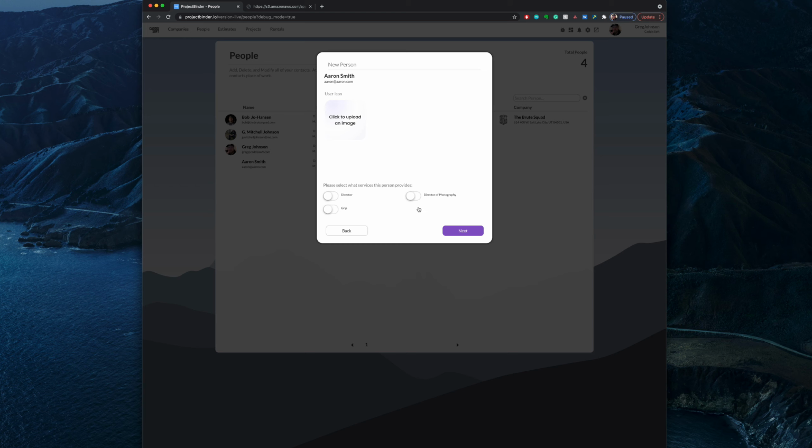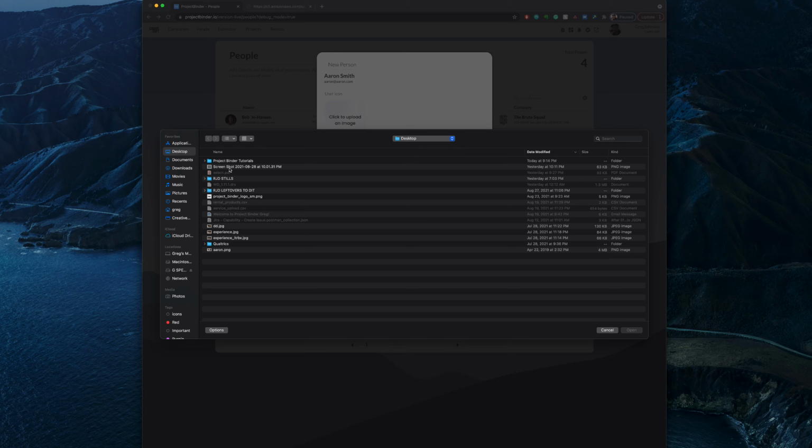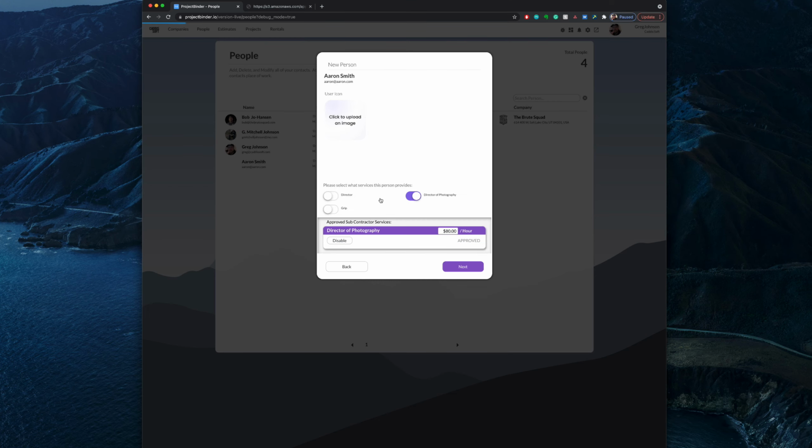And I don't have gaffer listed. Had I had gaffer listed under my services, it would show up here. So just for the sake of argument, let's say that he is a director of photography. And we're going to upload his picture. Okay, there's his picture, and it will automatically crop around his face once we save it. And then we type in his rate. Well, let's just say he's $1,000 a day, so that would be $100 an hour.